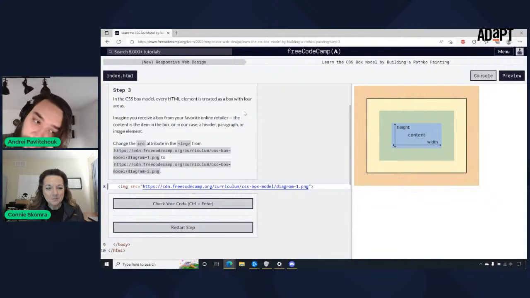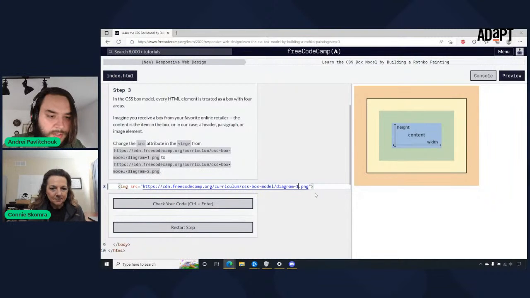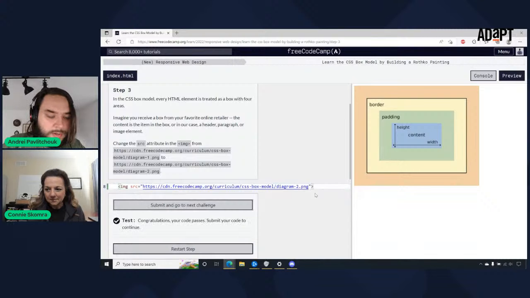Change the source attribute in image from this to this. Okay, so just asking you to, it seems to be the same thing, so I'm just going to change this to. Okay, we go ahead.